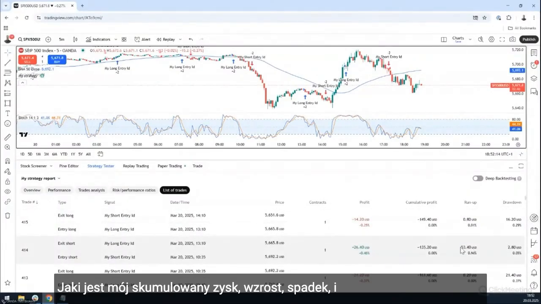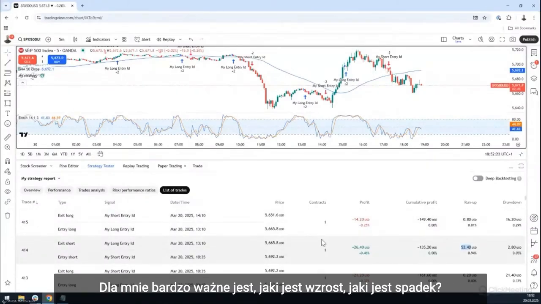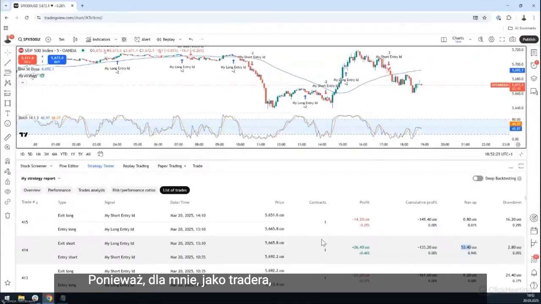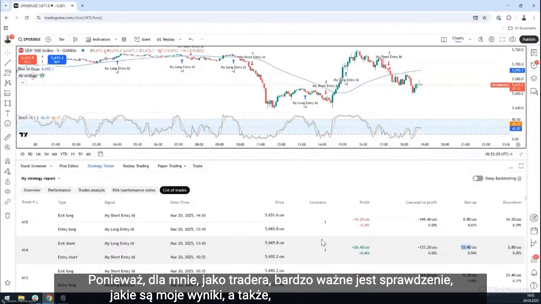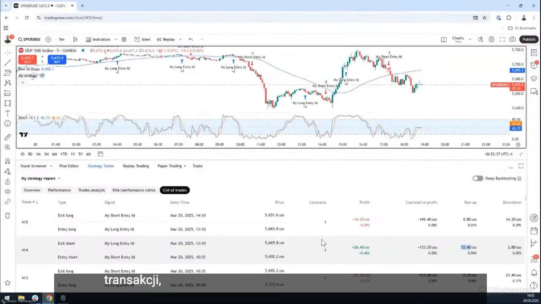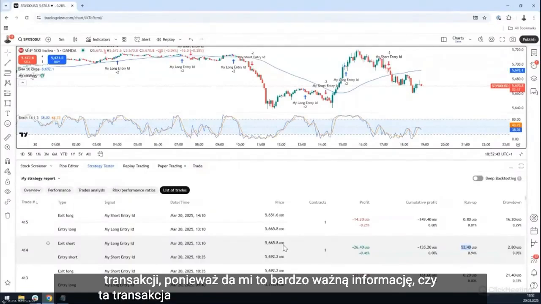And for me, it's very important how the run up is and how the drawdown is. Because for me as a trader, it's very important to check what my performance is and also what the drawdown of a single trade is, because it will give me very important information on whether this trade was quite good or maybe quite the opposite.